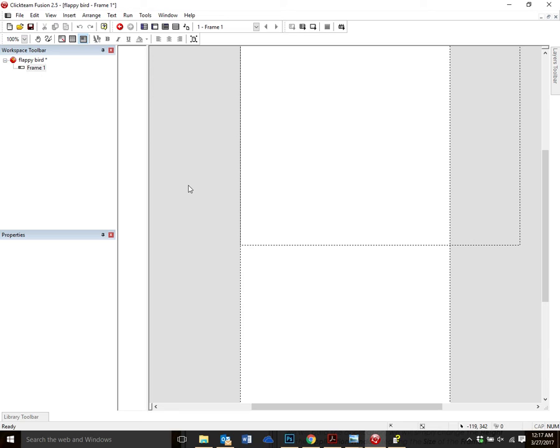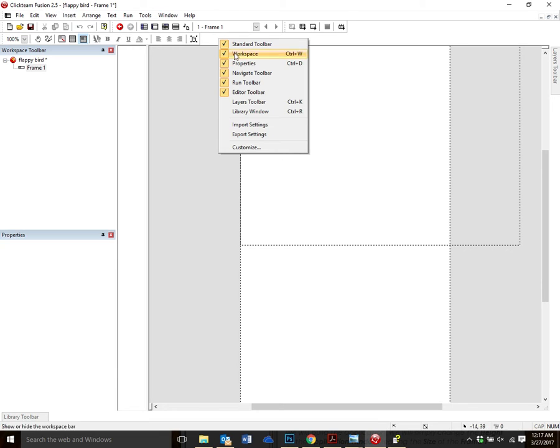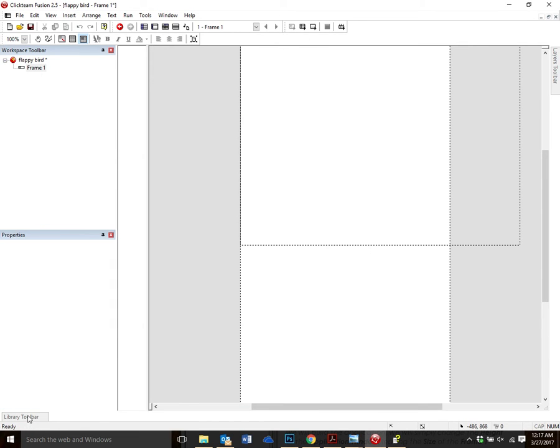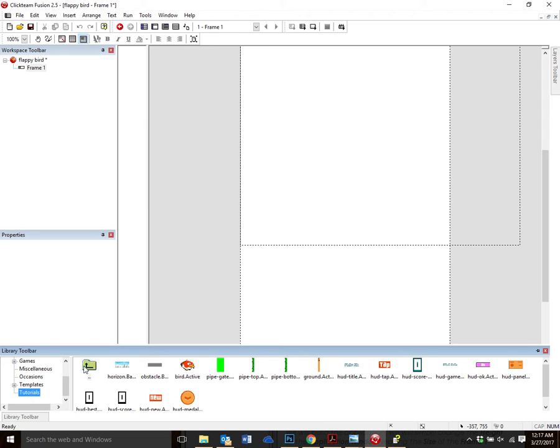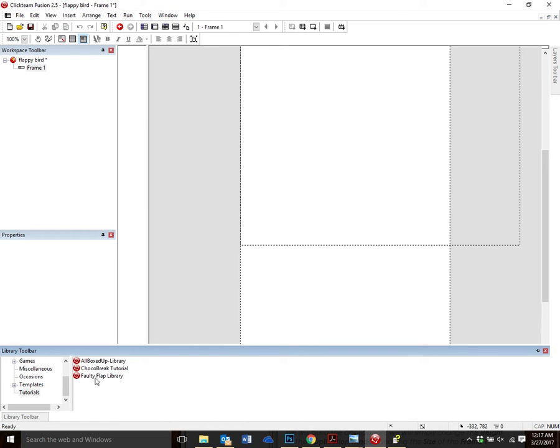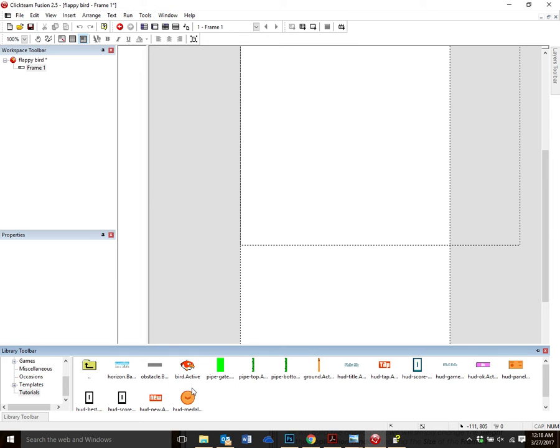Excellent. Okay, well, let's bring in the backdrop. Naturally, we're going to go to our library. And remember, if you can't find anything, you can right-click in here instead of doing View, and check these things to make sure your library window's turned on. Then I can come down here to my tutorials, and I'll see Faulty Flap. That's the name the people at Click Team gave it, because they can't call it Flappy Bird. That's a copyright violation. All right, Faulty Flap. And then we need the horizon backdrop. Okay, here it is.